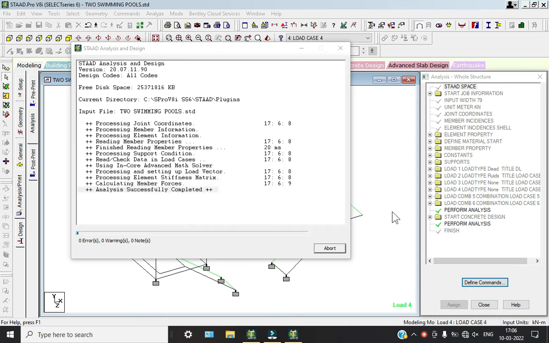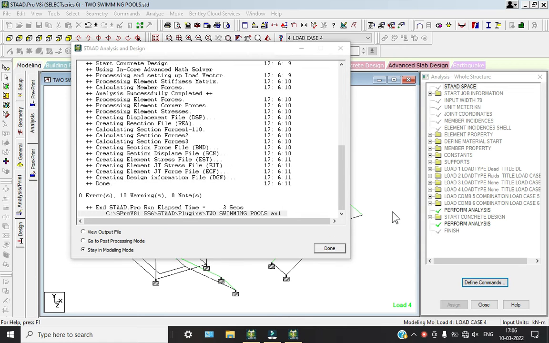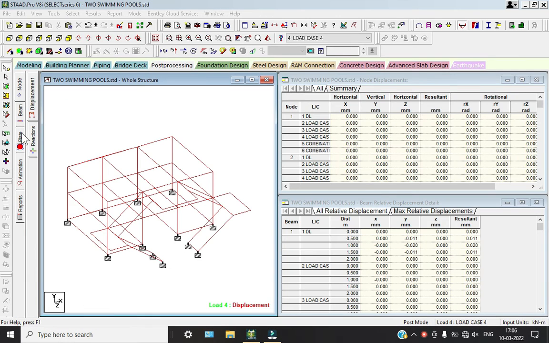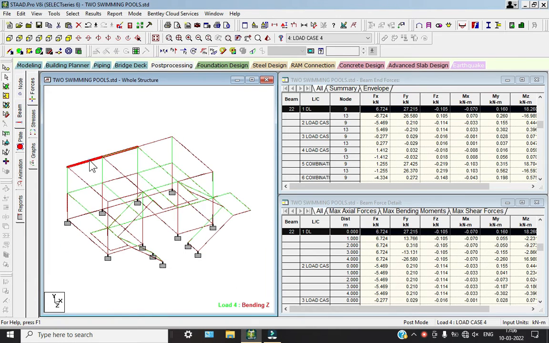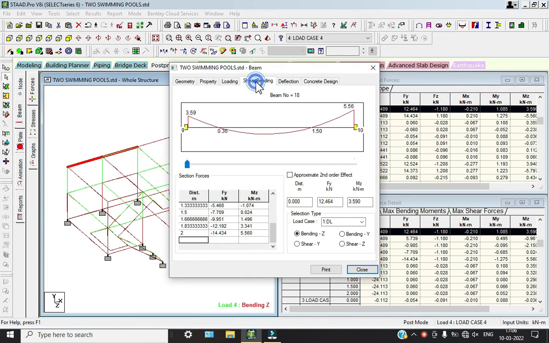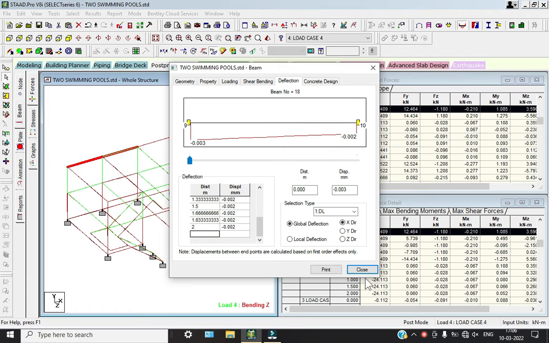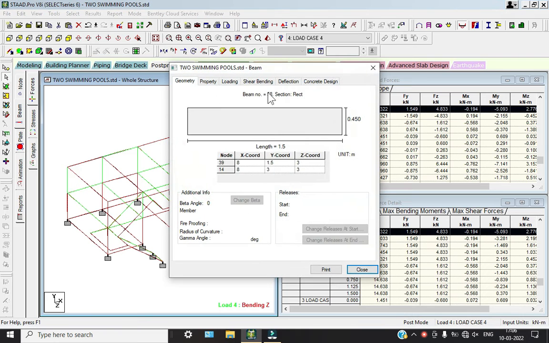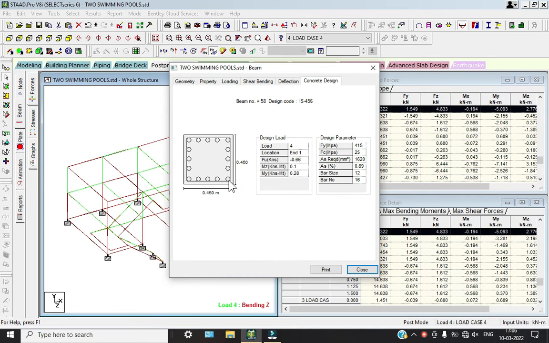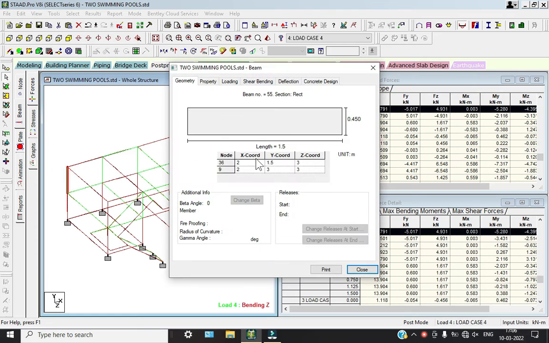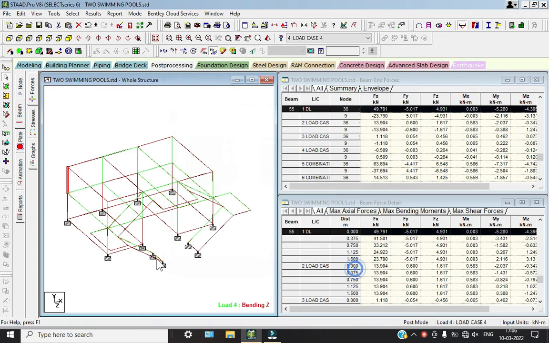So now go to post processing again, click on OK. Go to beams, select the beams. So here you can see the concrete design. Here you can see the shear, deflection, bending, everything we can see over here. If you go to this column, here you can see the concrete design. Here we have the number of bars, deflections, how it's going to take place. What are the stresses acting over here? Everything we can see over here, right?